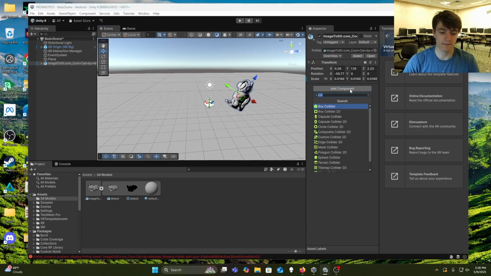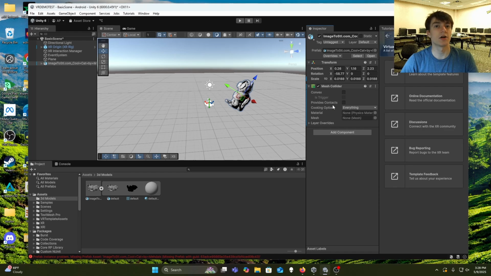So we're going to add a mesh collider, and a mesh collider uses the mesh of the model to detect whether or not it's colliding with something. You can also use a box collider or a sphere collider if you're just trying to do more simple collisions, but since we want more interactable objects and a grabbing experience, we're going to go with the mesh collider.